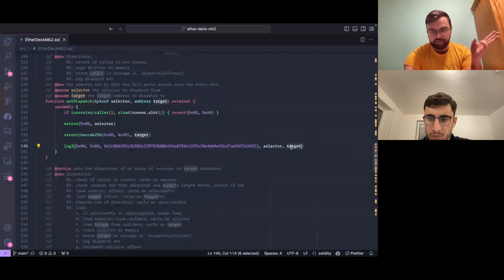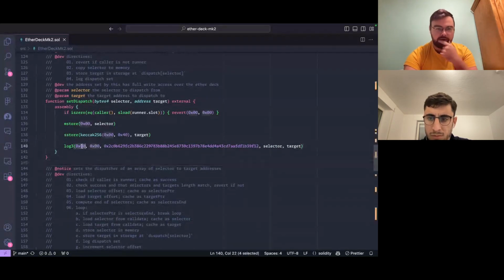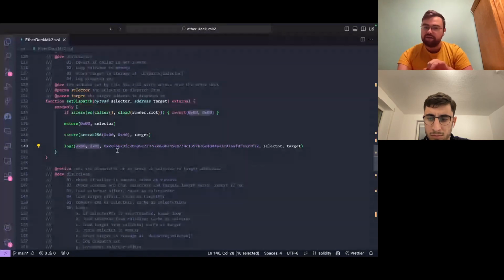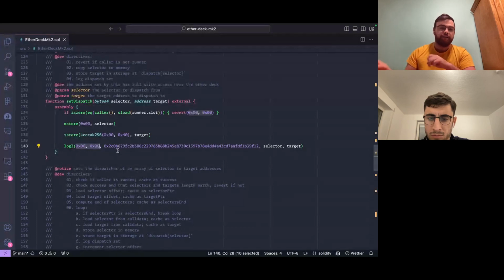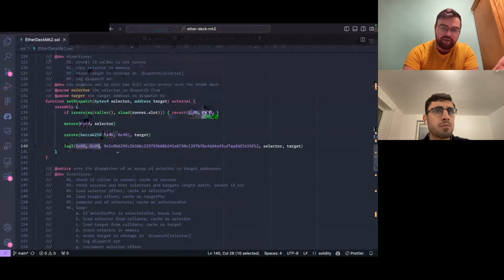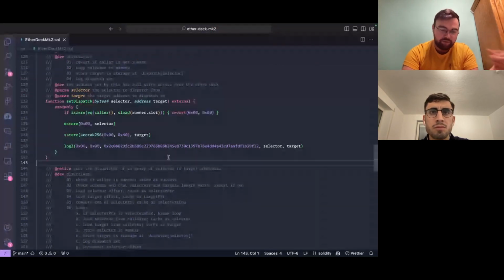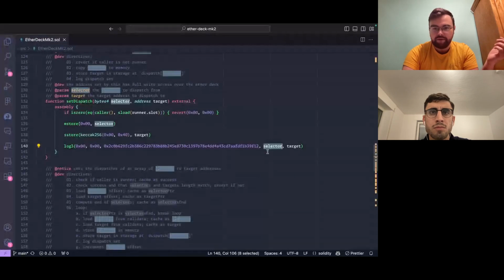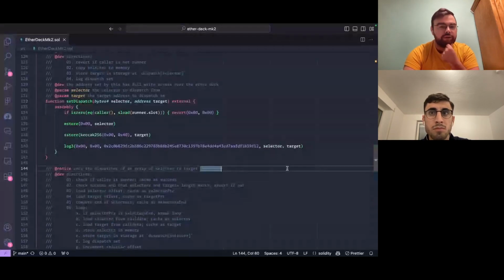That's your first topic. Your second topic is the selector, and your third topic is the target. These first two little bits are for any unindexed arguments in an event. They just sit in memory, and then you log a chunk of memory. We're not logging any non-indexed arguments, so we don't have to deal with that at all. Again, topic 1 is the hash of the event signature, the second topic is the selector that we're assigning, and the third is the target that we're assigning.